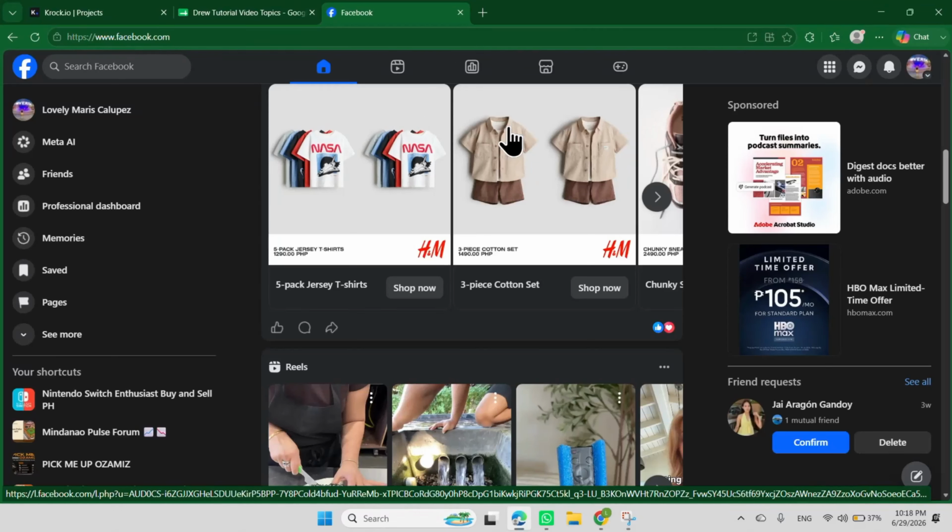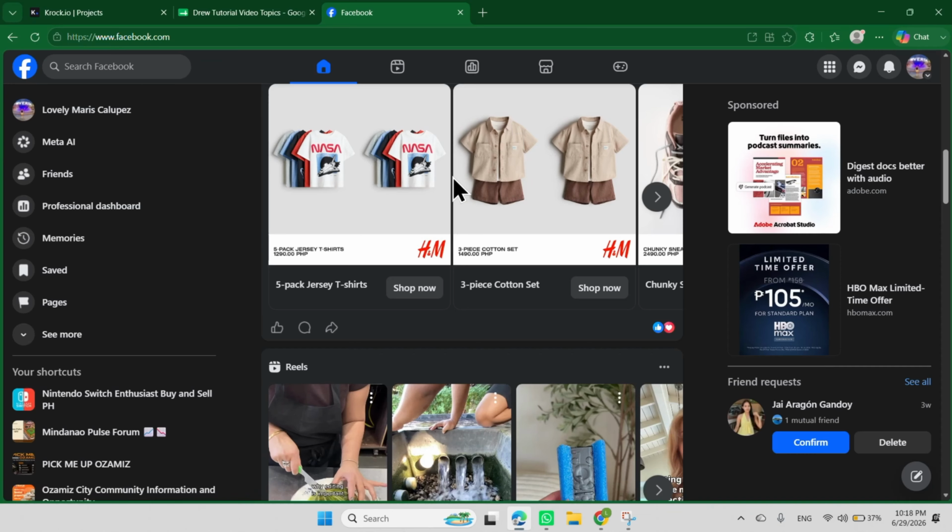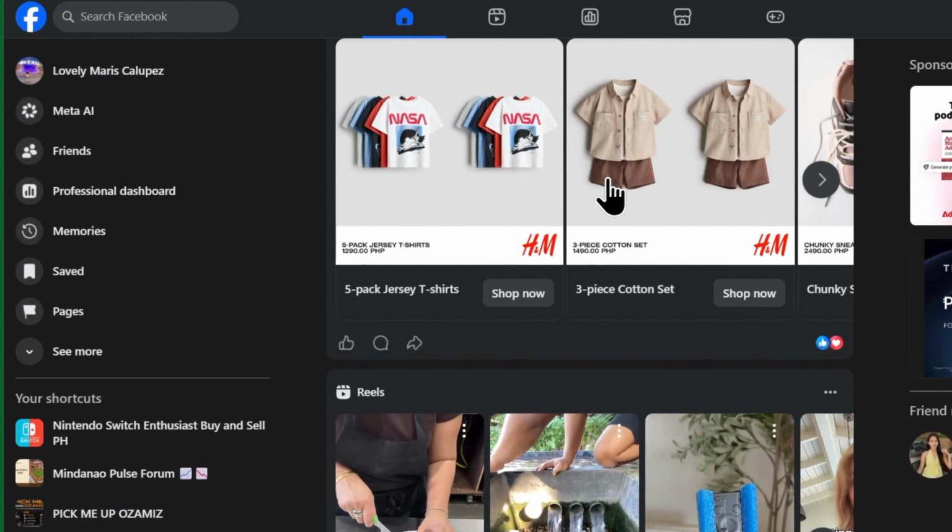Hey guys, I'm going to show you how to delete Facebook Memories posts. Facebook Memories are reminders of your past posts, photos, and life events. While you can't delete the memories feature itself, you can delete the original posts that appear in your memories. So once deleted, they will no longer show up in your feature memories.